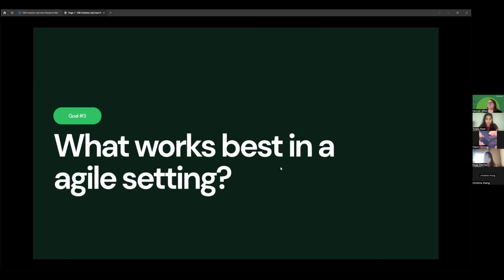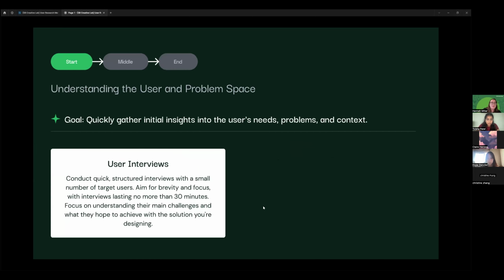So all that to say, what works best in an agile setting where you're working on 3-day sprints where time is of the essence, you're going to want to choose methods that are lean and adaptable, ensuring that you can quickly move from learning to action. So we can start with understanding the user and problem space.